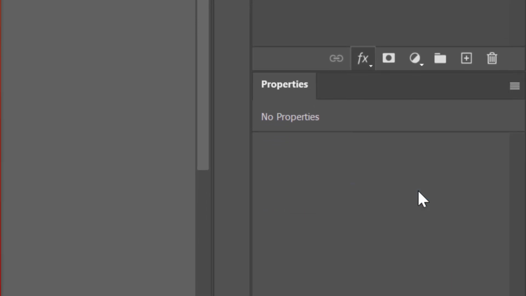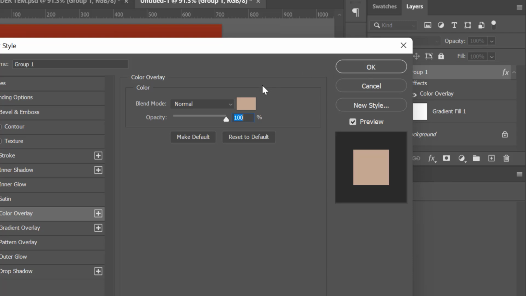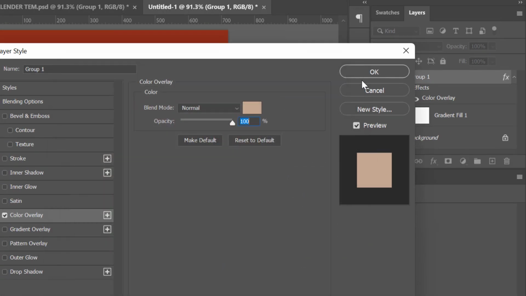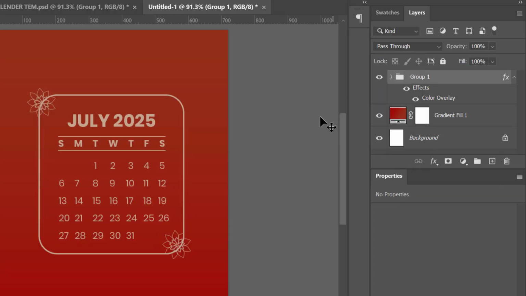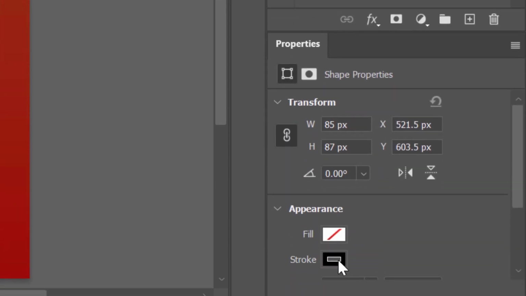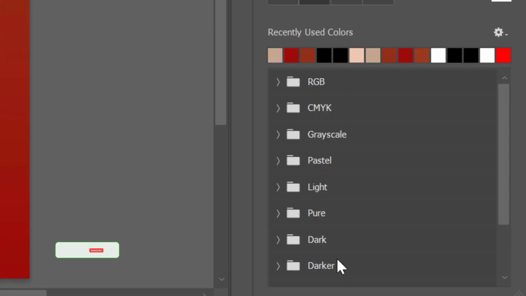So what I want to do is I want to give it color overlay, and we are going to use this color. Let me show you the hex code. All right, and hit OK. So now we can do something about the flower, right? So let's open the group. Remember, our flower is shape 47, right? So I'm just going to change the stroke color to this color.